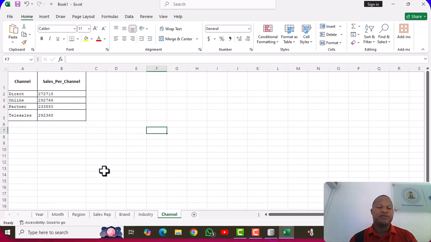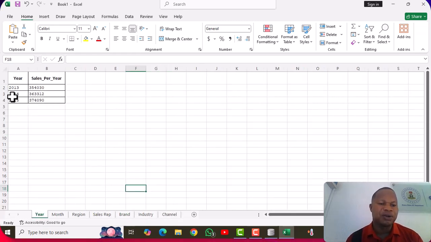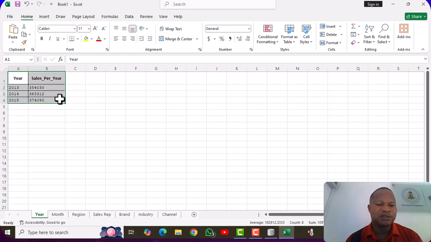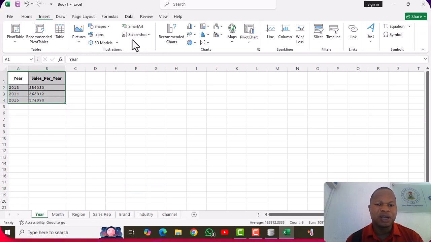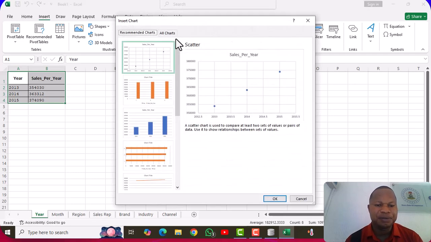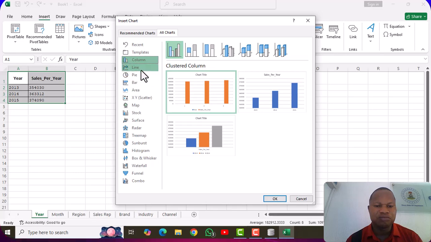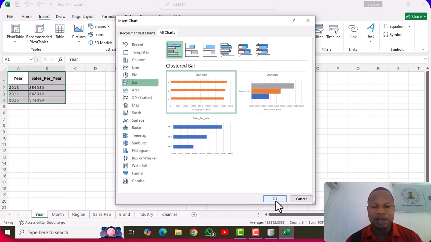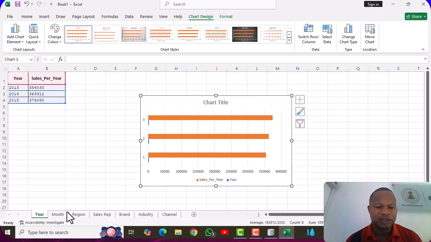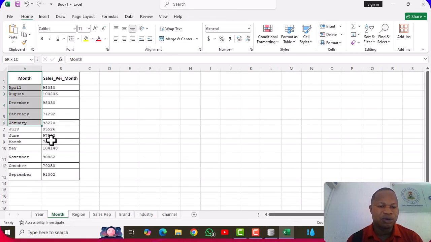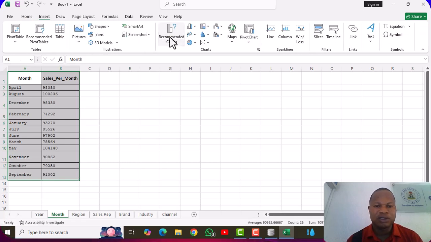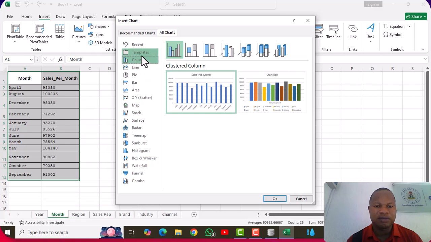industry, and channel. The next thing to do is to apply our usual graphs, starting with sales per year. That one is your choice. You know the kind of graph you have to apply. Me, I will just apply a bar chart here and click OK. The next one, by month, I will use a column chart under the recommended charts.